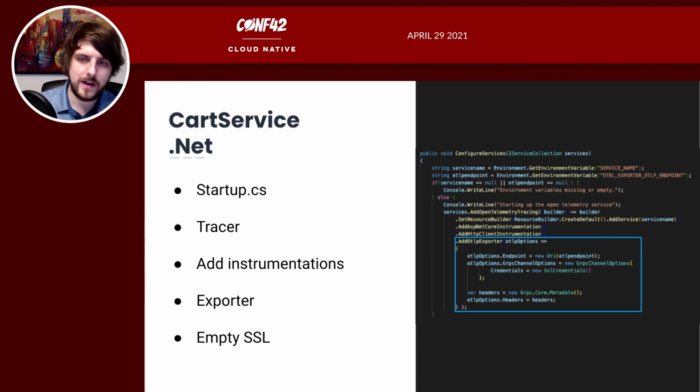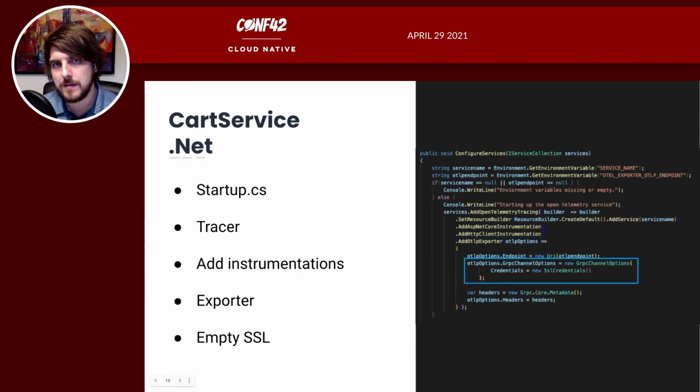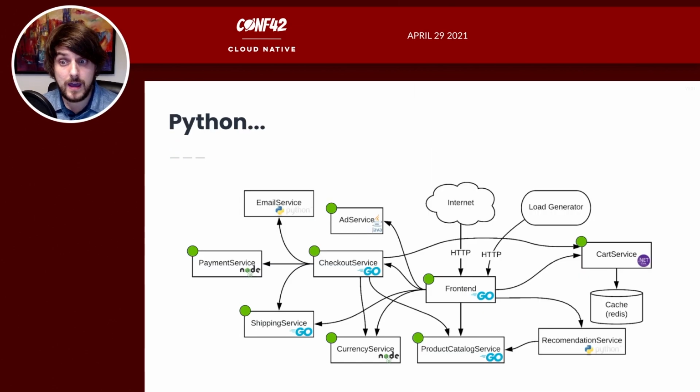And then, of course, finally, we see that same issue. We need to make sure empty SSL if you are sending to a secure endpoint. And in this case, it's a gRPC secure endpoint. And I left the automatic for the .NET. I didn't add in the manual instrumentation yet. That is still on my to-do list.